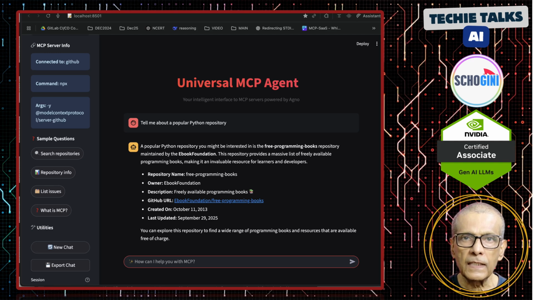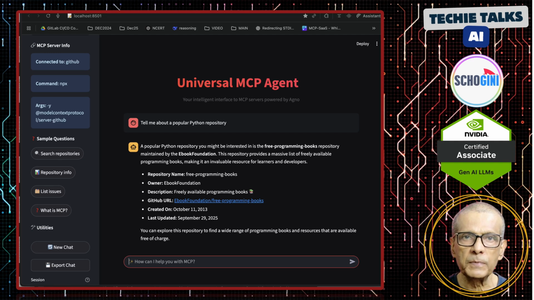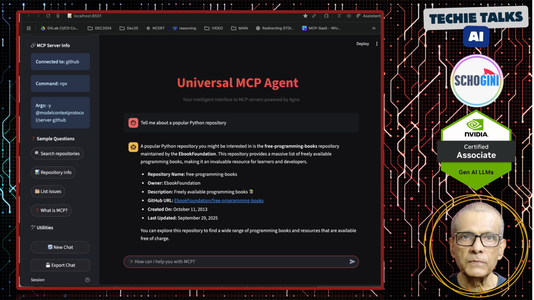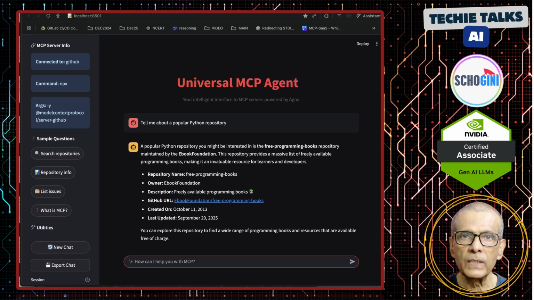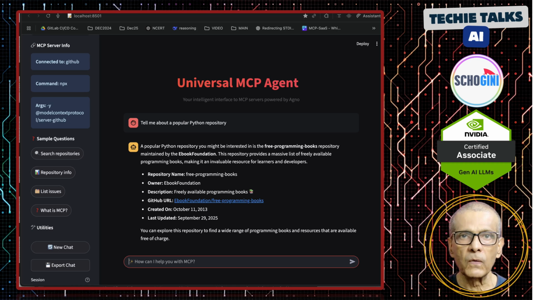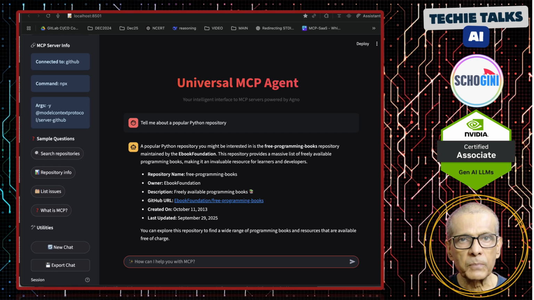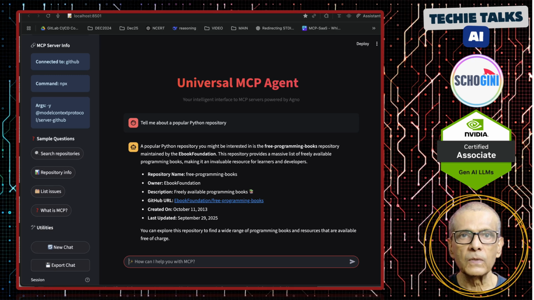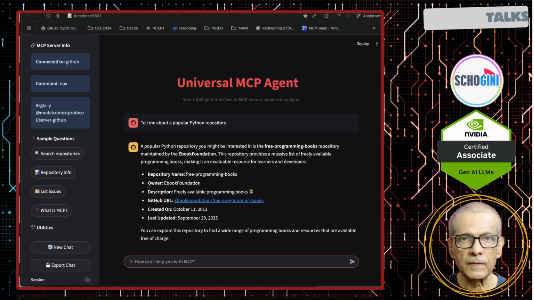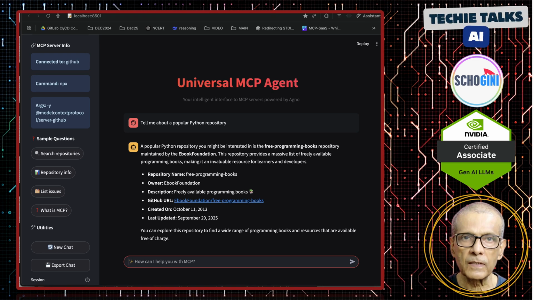It is an intelligent agent that can connect to different MCP servers. Think of MCP as a universal language that allows our agent to talk to various external services like GitHub, your local file system, and more. This application provides a user-friendly interface to interact with these services through a chat-based experience.